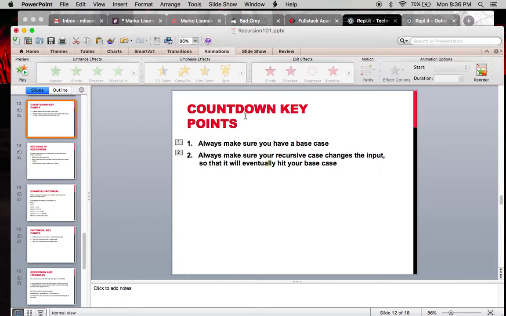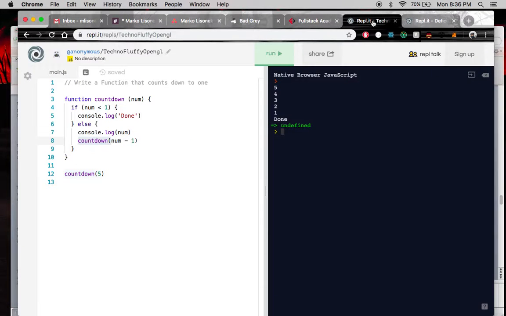So, some key points of counting down. You always have to make sure that you have a base case. Otherwise, your function will never know when to stop, so it'll just run forever, and then the call stack will be exceeded. Oh wait, actually, speaking of call stack, let me go back to this and show you what the call stack will look like.